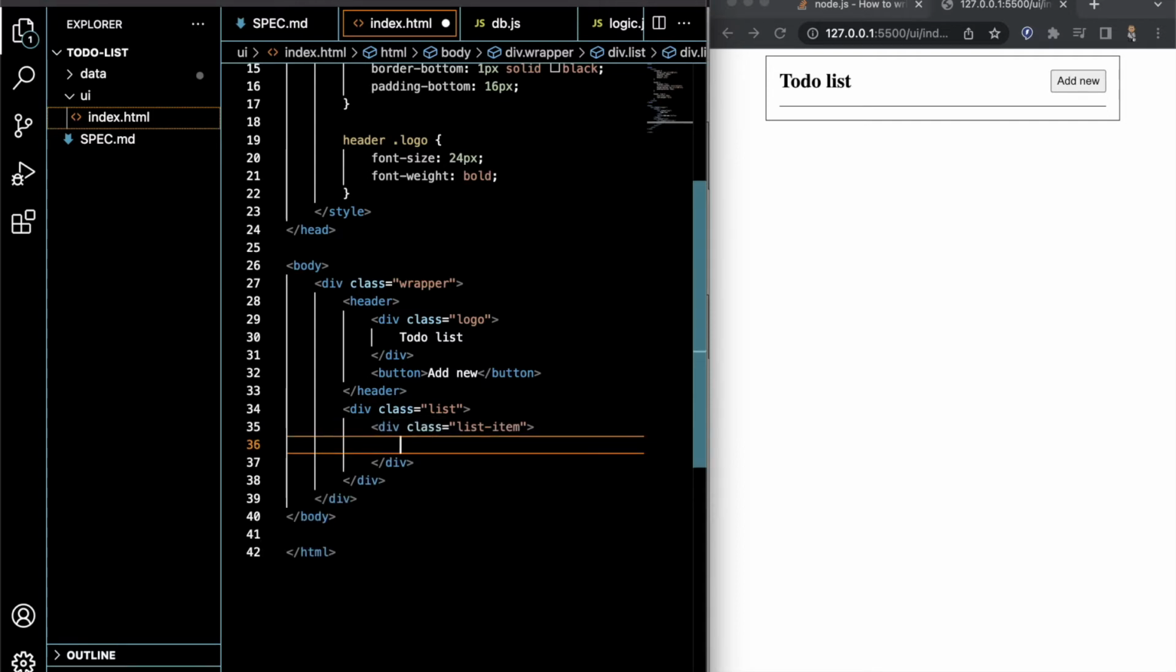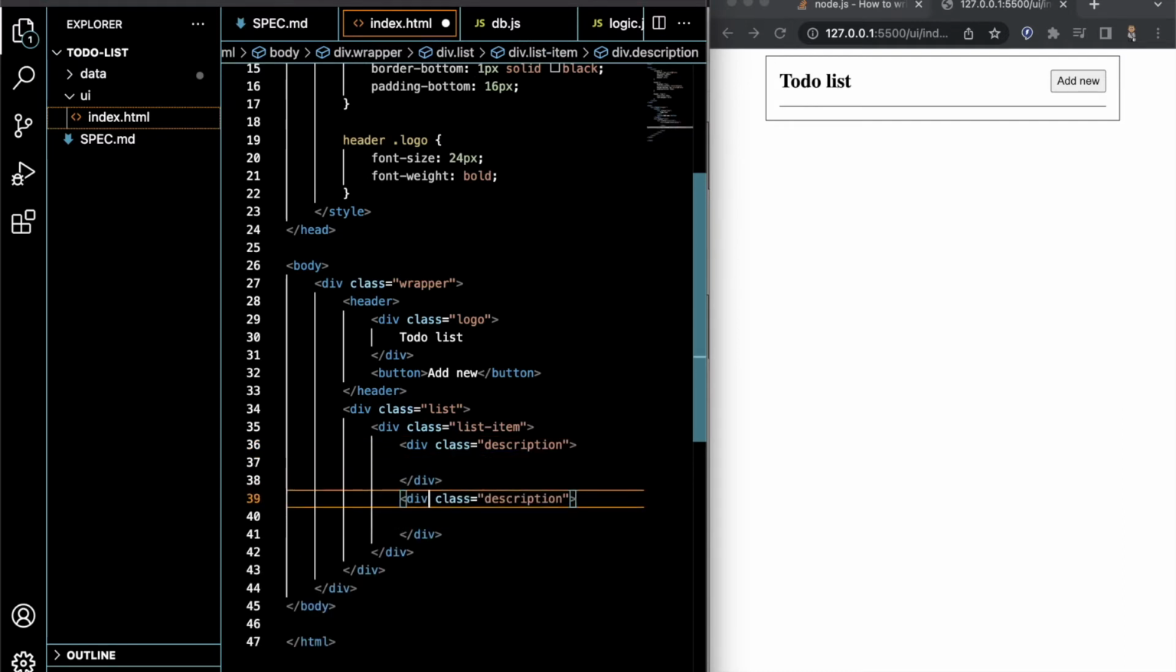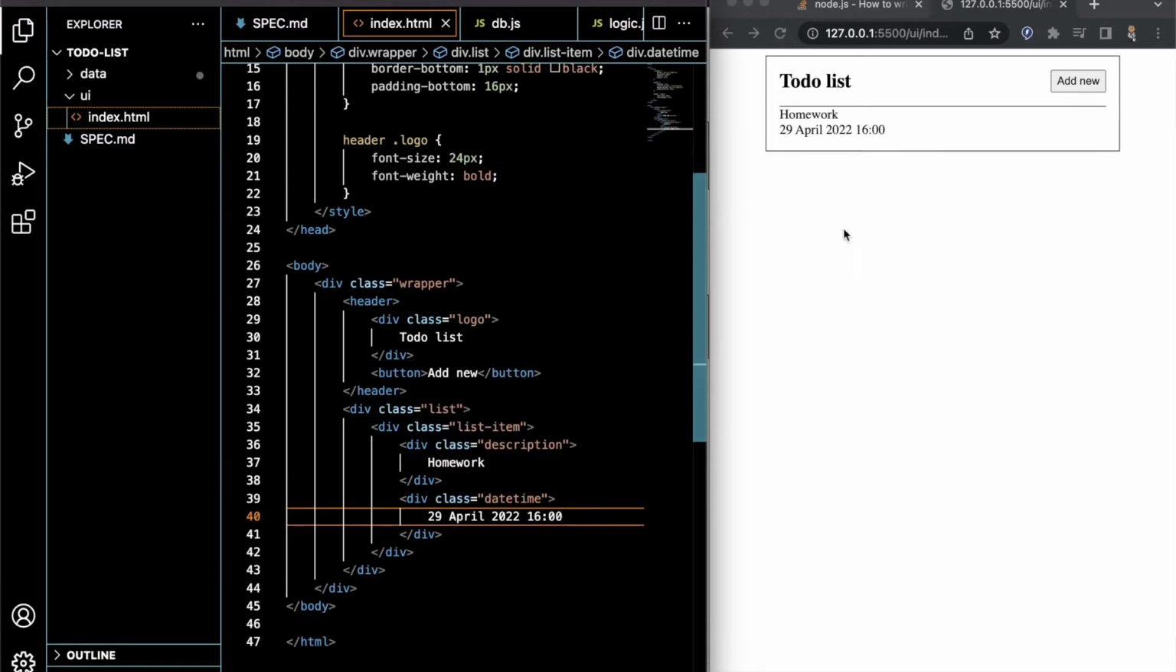Alright, we're gonna have a div description. Probably gonna have a date time thingamabob as well. Date time. Let's say homework. Let's say 28 or 29 April 2022 at 4 o'clock. How does that look? It's not too bad. It's not too shabby.